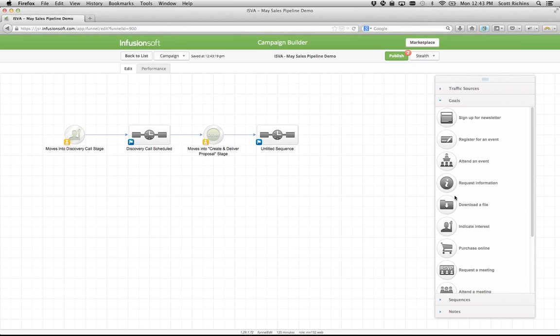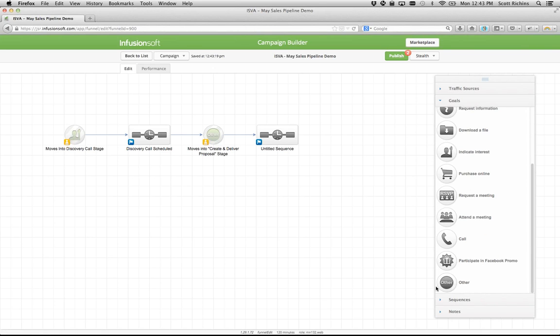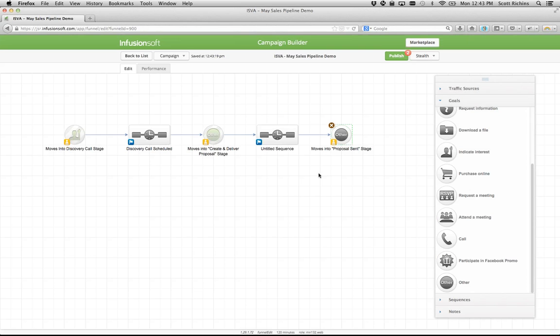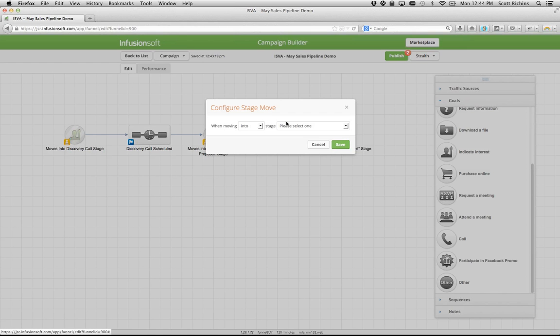The next one that we had was proposal sent, and then we're awaiting that proposal to be responded to. So let's say, I'll pull out another one here, and we'll configure that one to be the moves an opportunity. And the opportunity stage that we're moving into is this proposal sent.